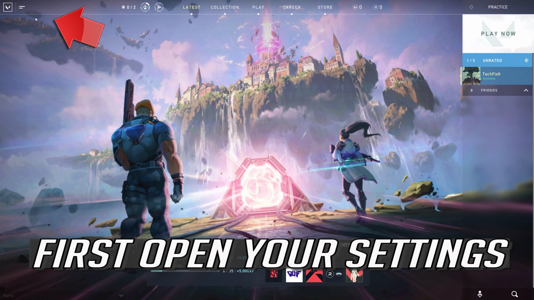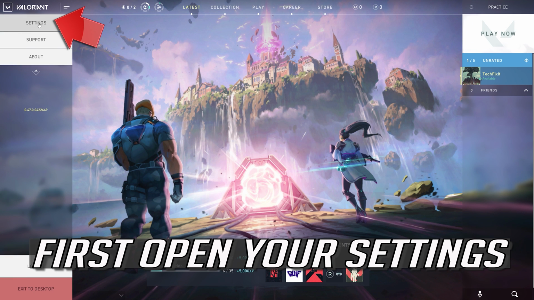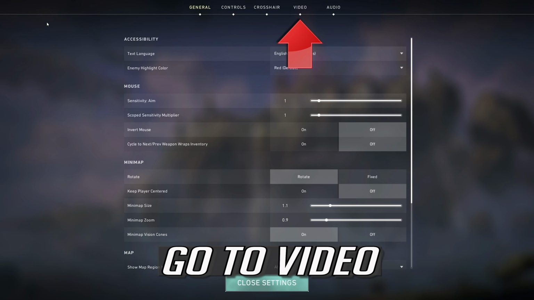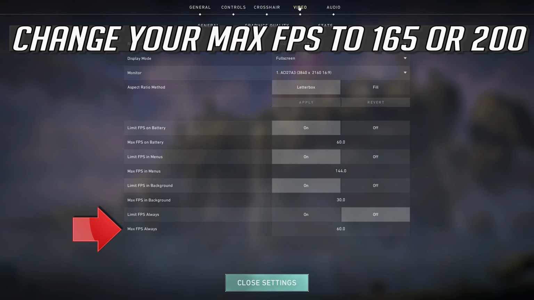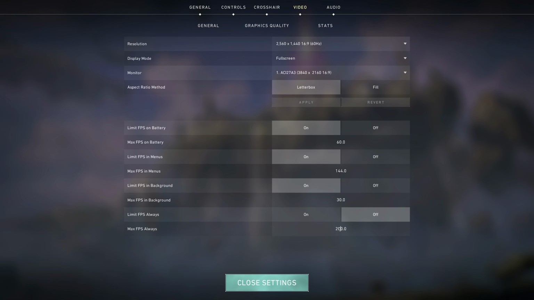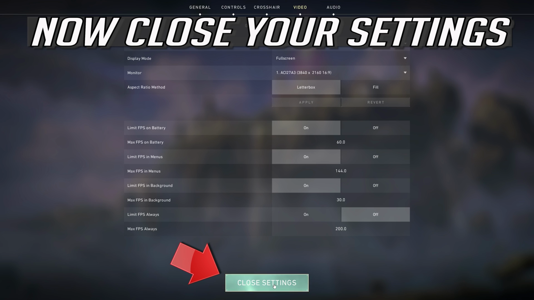If that didn't work, first open your settings. Go to Video. Change your max FPS to 165 or 200. Now close your settings.